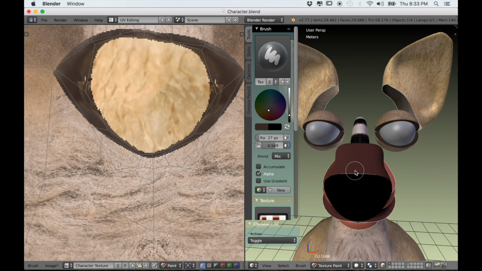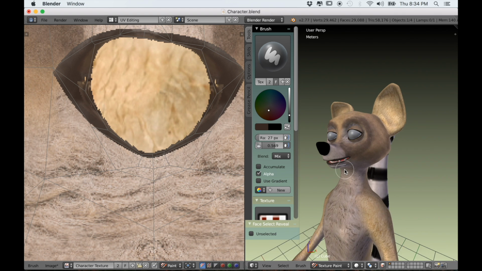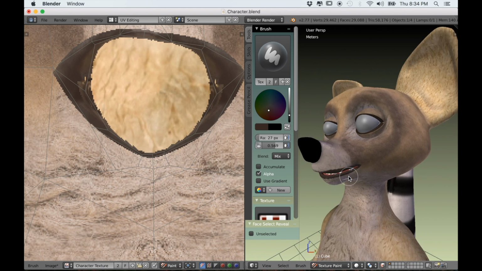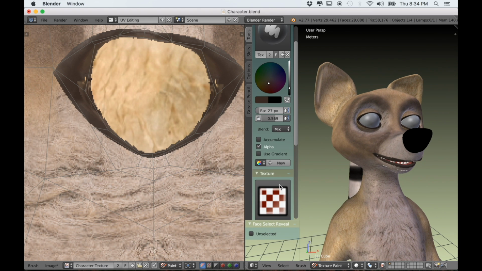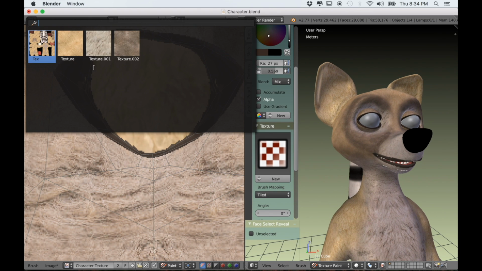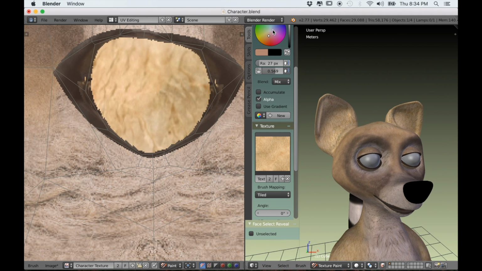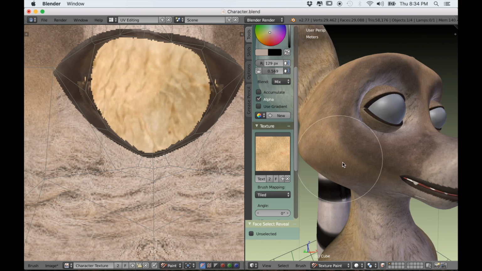So I can just unhide that with Alt-H. And okay. That's looking pretty good. It'll look a lot better once we add the hair, of course, but you can get some sense of what it's going to start to look like.